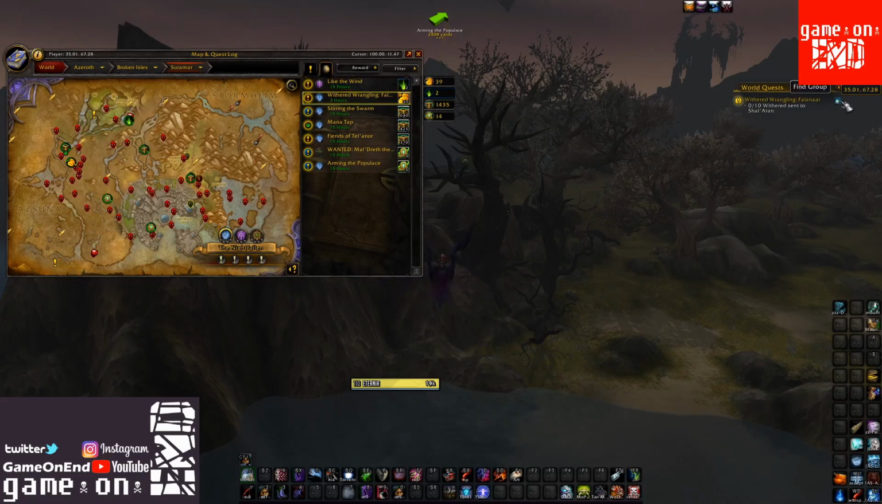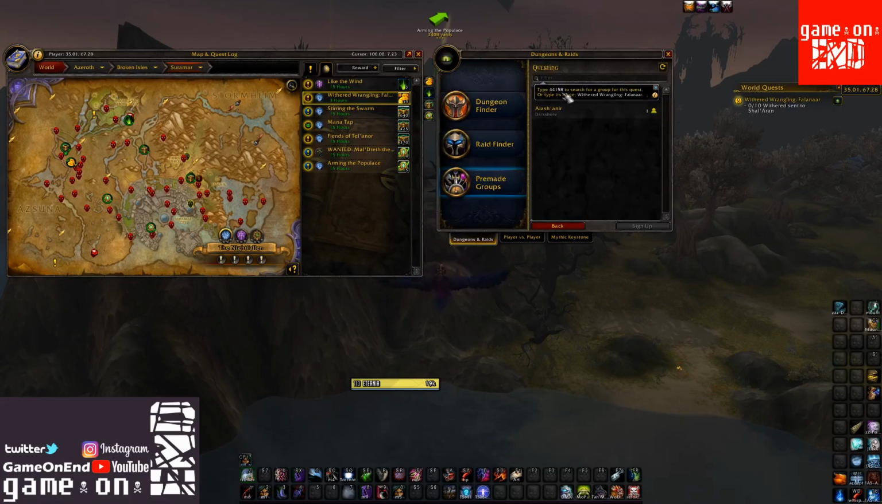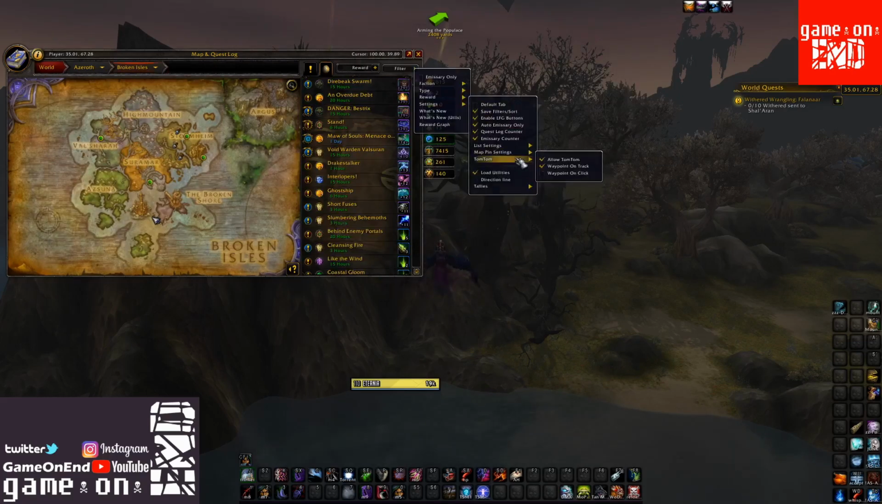We also still have the find group options here. So it'll show us the number we have to type in to search for that group. And then we can start a group from there if we don't find one. Now we also have the options here whether we wanted to use the waypoint arrow, waypoint on click, waypoint on track, and then whether we want to allow it to use TomTom at all. And then the utilities is the additional module.